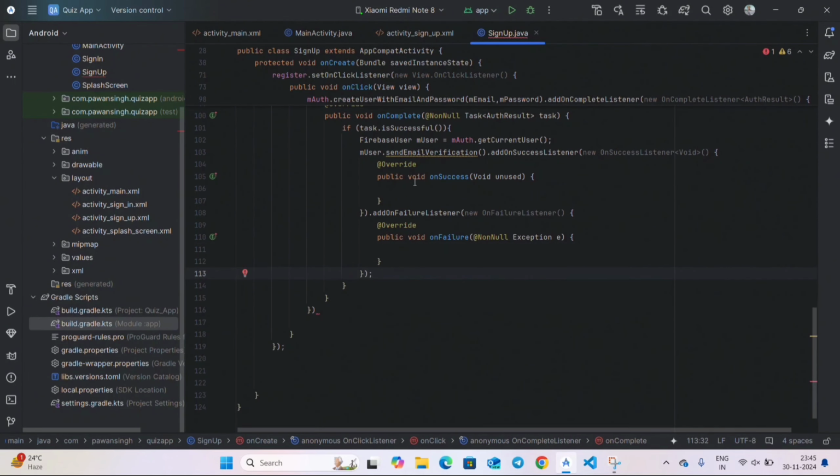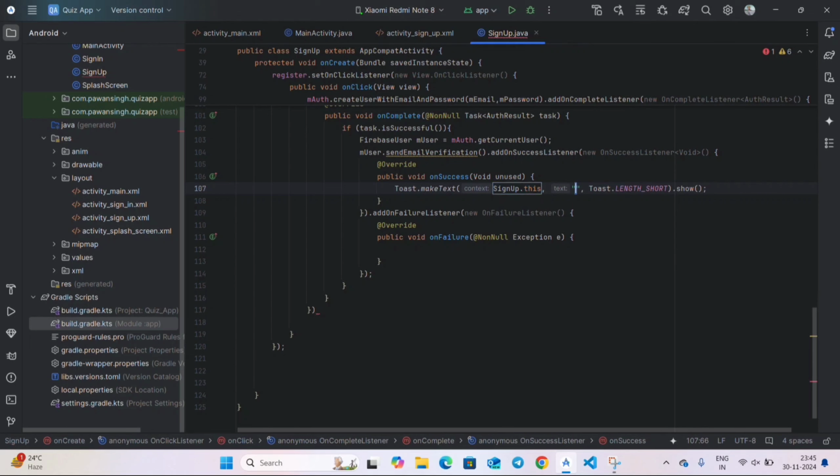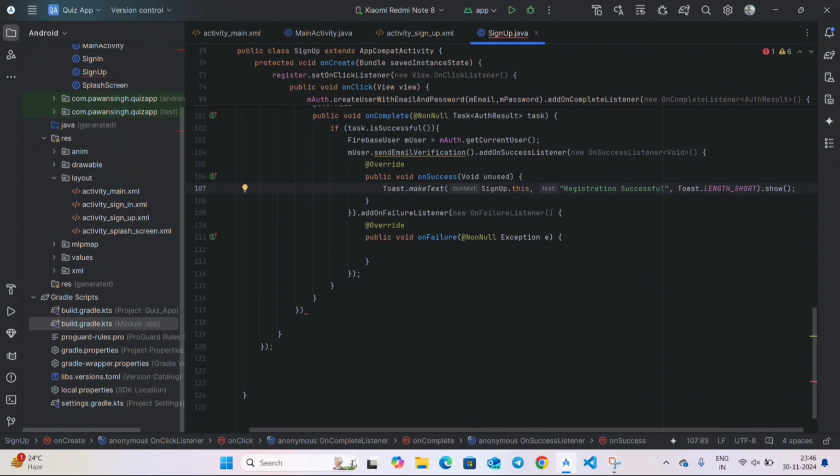So now inside onSuccess, let's give it a Toast. Write here Toast and press enter. Now write here Registration successful, and now inside our onFailure method we will be using a Log which will tell us the error why we didn't receive the email.